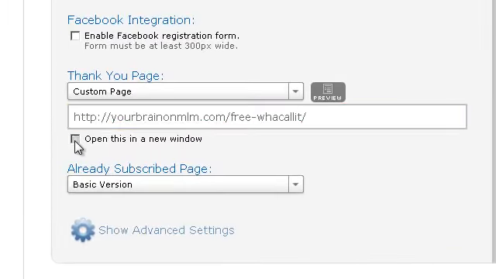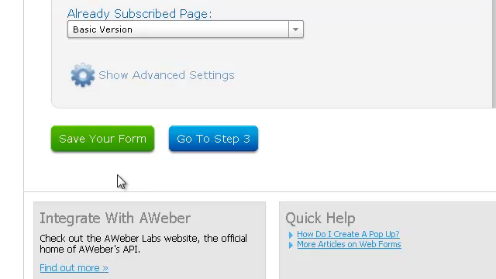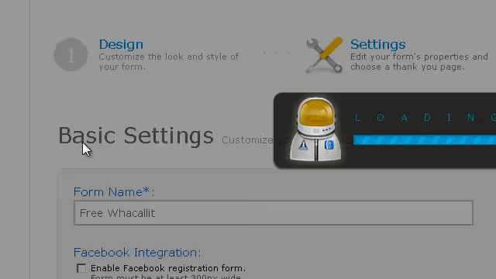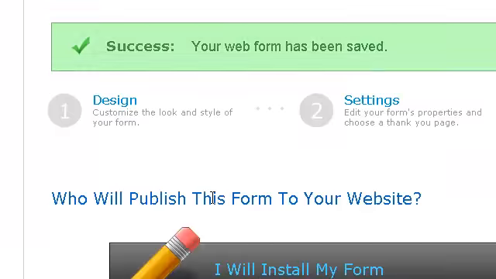And I open this in a new window so that they stay on my site, but this pops open into a new window and they even stay on my site. Now they have 2 pages of my site open. Click that. Click Save, and then go to Step 3.